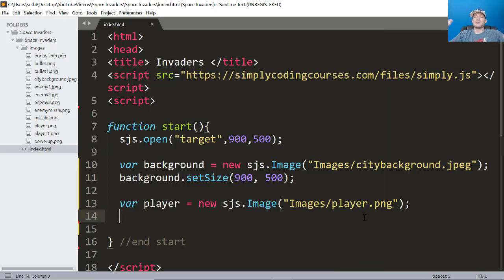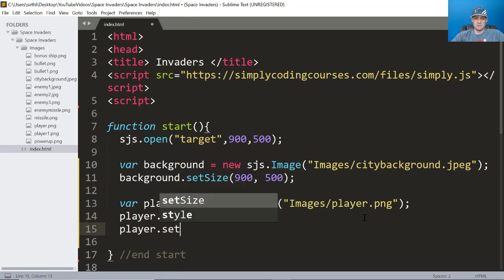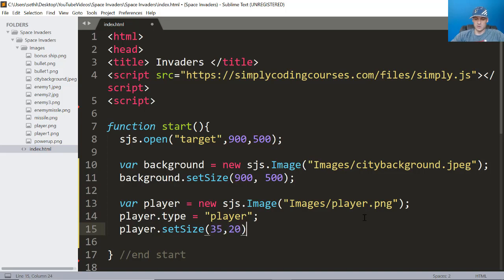Okay, so we have a player. So first off, let's take care of the player. Let's get him everything he needs. We got to give him a type so we can do collision detection. He was huge. I'm going to set his size. I think I wanted him a little longer. Let's go like 35 by 20. No idea what that looks like. Let's move him, let's center him, and then send him to the bottom. It says he's going to live on the floor.